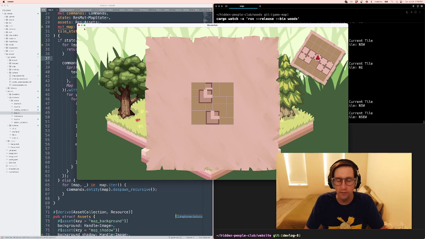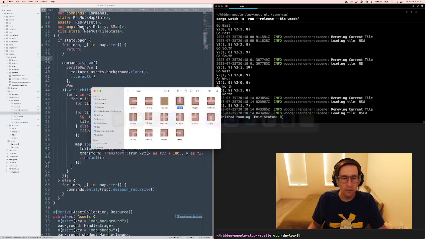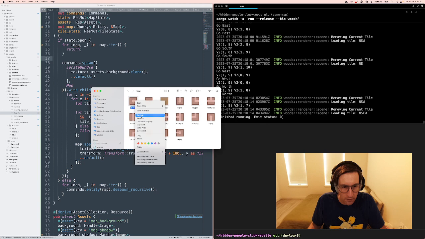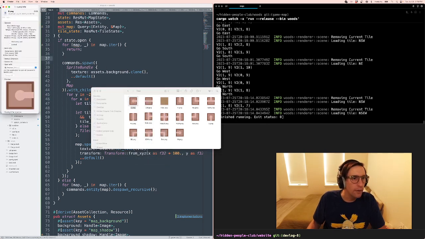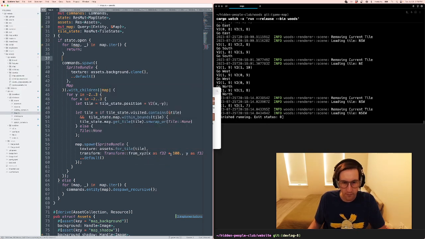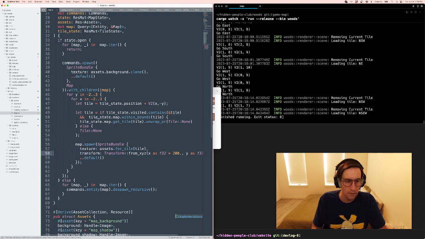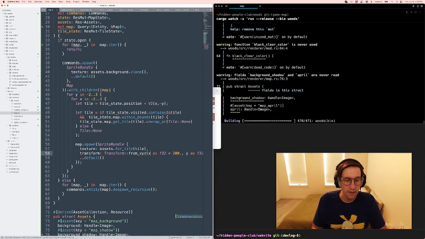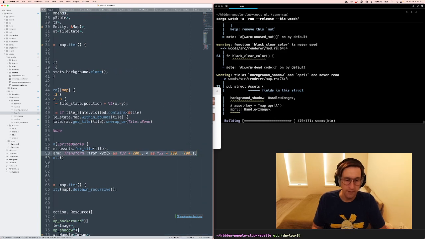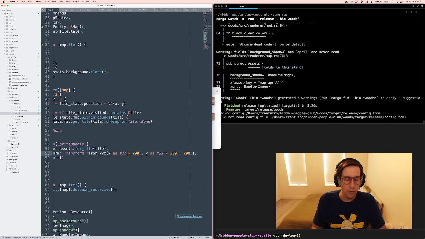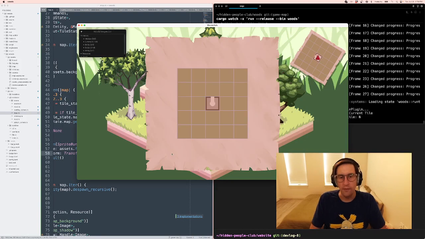That's so broken. Oh, is it? Are these twice as big as the other ones? Oh yeah, that's why. So these are bigger than the other ones. Okay, so this is the logic that places the tiles, and they were, yeah, there we go. Well, this is too big.